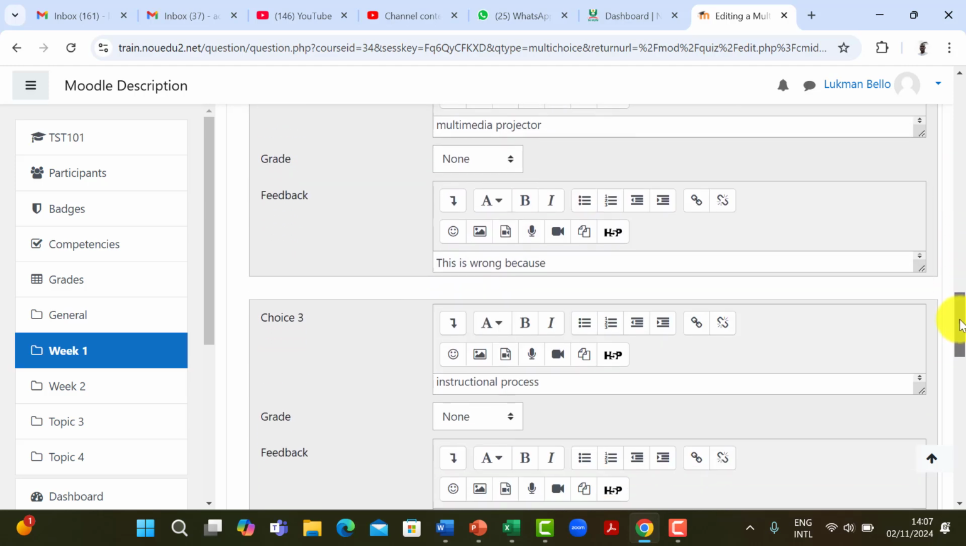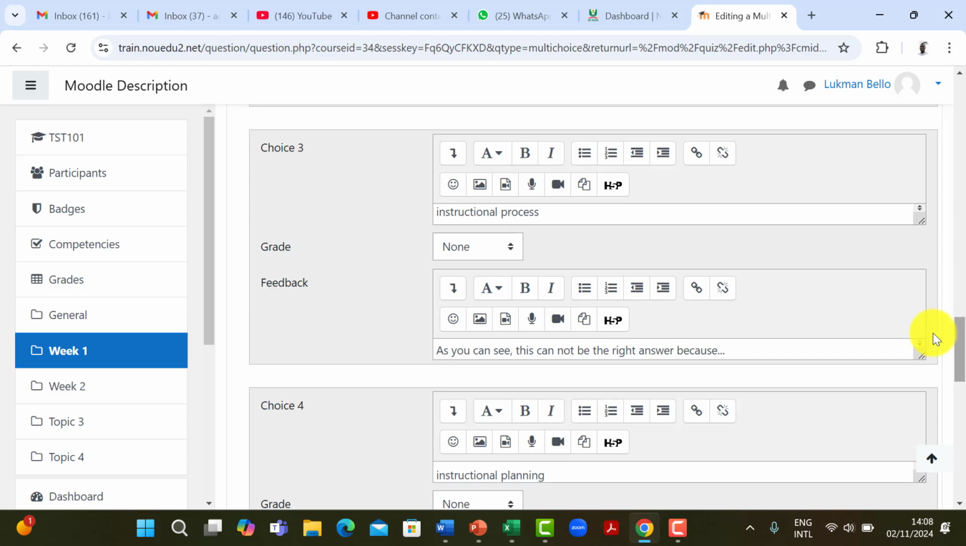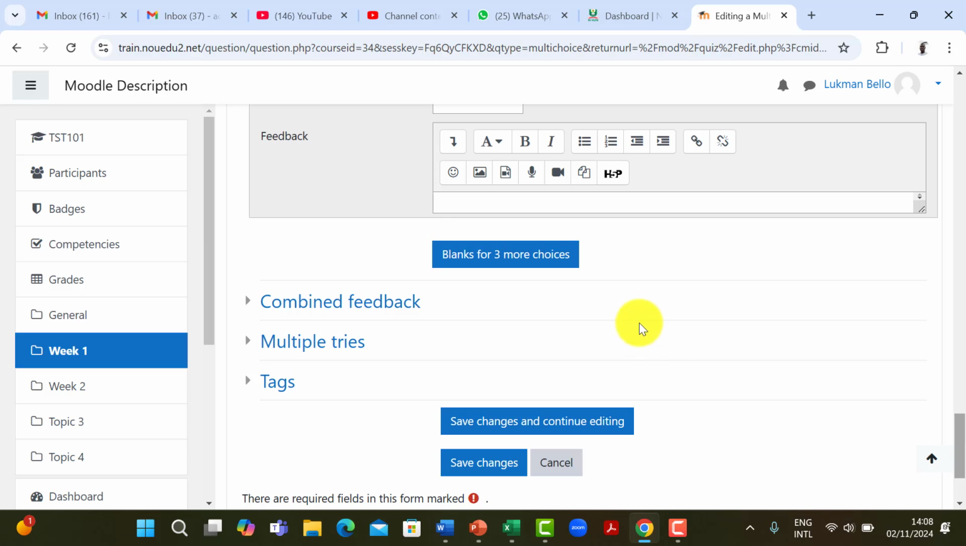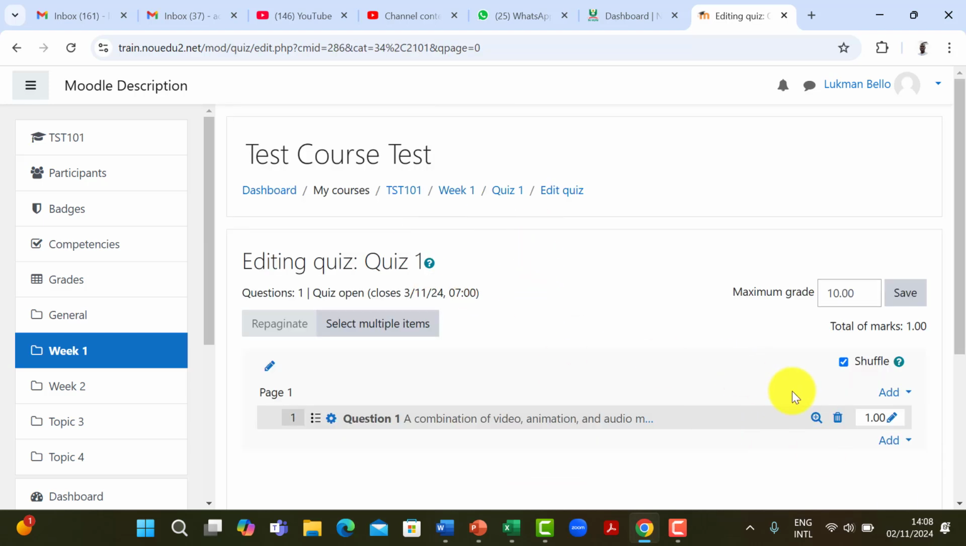When you are done, you have only done just one question item, then you scroll down. There's a save and continue editing, for instance, if you still want to add another one. But in this case, we are done. That is how you are going to do it for all other question items. Then you can say save changes. And you can see the question is set up here.